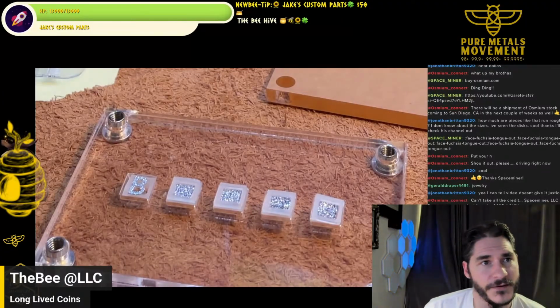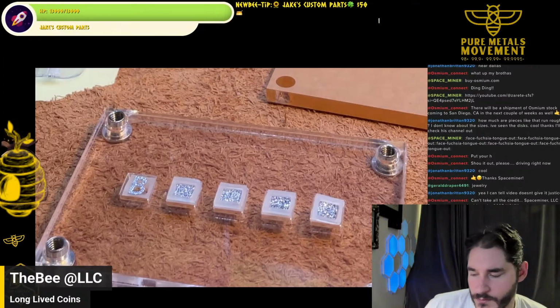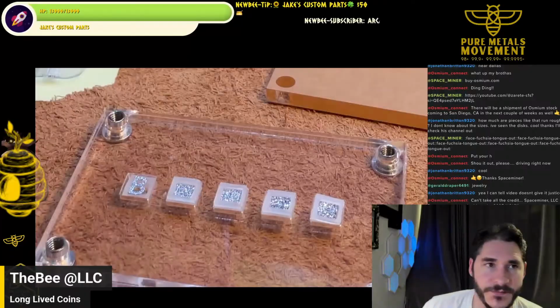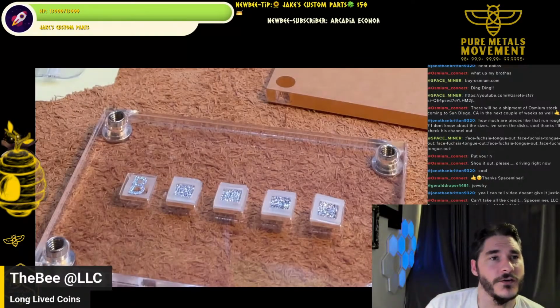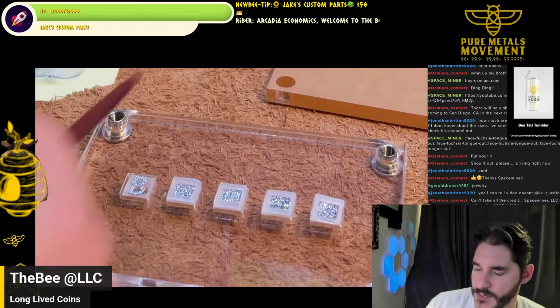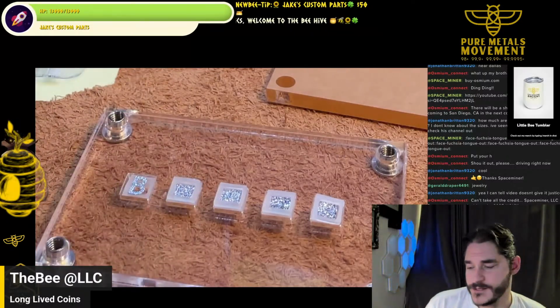If you have a unique name you want to use, like for me it's the B, so that was easy. But if your name is Space Miner and you want to make yours unique, you could put an S for Space Miner at the beginning. Or if you're Jake's Custom Parts, you could put a J to customize your piece.